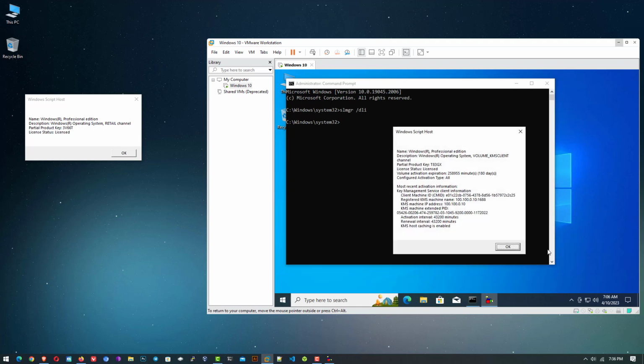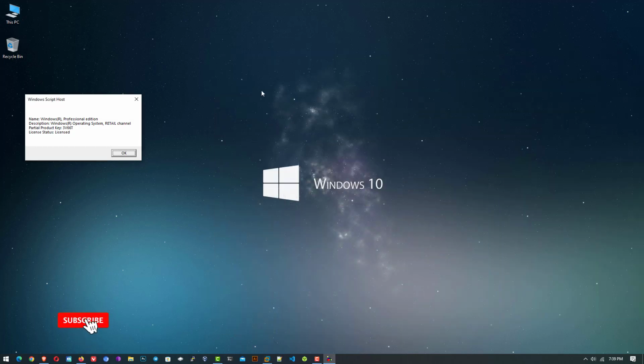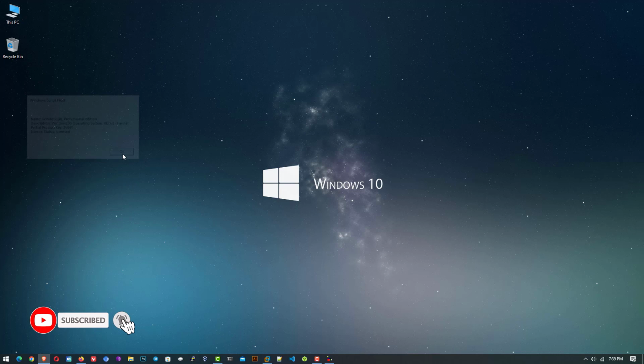And here you can see the result. That means this copy of Windows 10 is not genuine. So that is it. This is the way how to check whether your copy of Windows 10 is genuine or not. Using the command prompt is a quick and easy process.